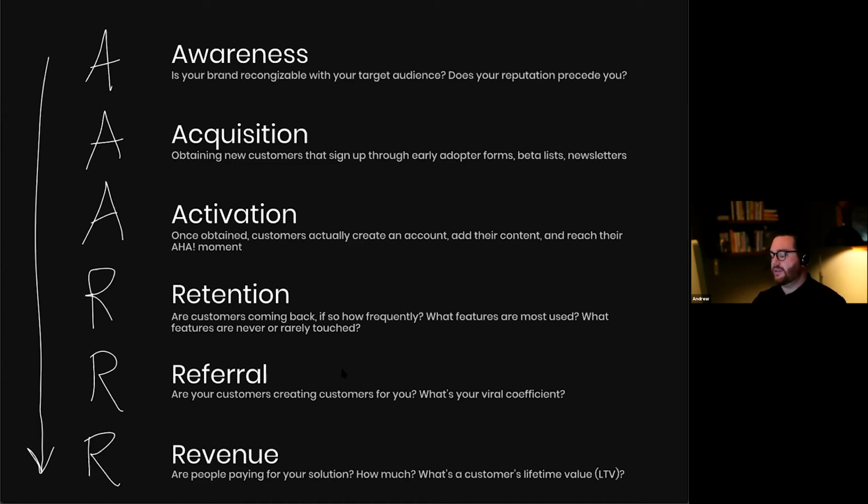When you think about activation metrics, this changes depending on what your app does. And this should really try to get them not just activated as an account user, but also activated from the standpoint of the first action you wanted them to take, or something that would start to ingrain some more value for them in your platform. You can do that with no-code tools, definitely. The other one is retention. Are customers coming back? If so, how frequently? What features are most used? What features are never or rarely touched?